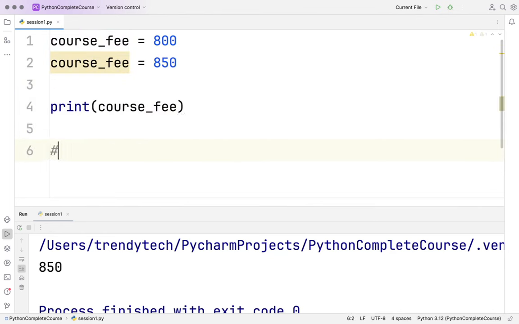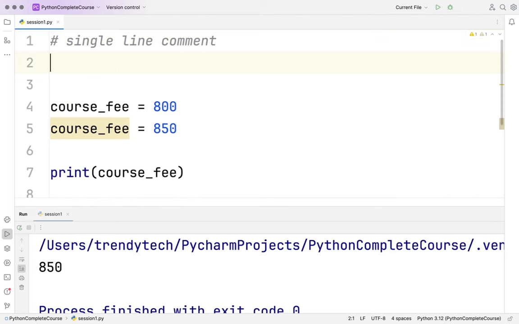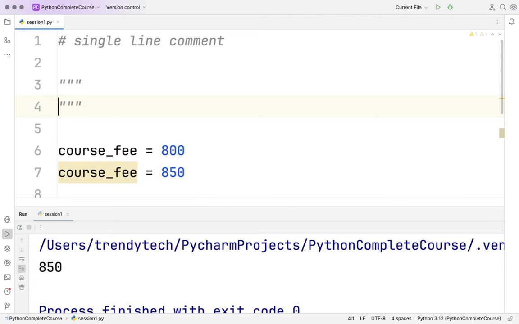I have to define a comment. I can say immutable. I can give a hash, which means whatever I write after that becomes a comment. That's how you give a single line comment. And you can give a multi-line comment also. So this is a single line comment. A multi-line comment would be if you define it inside triple quotes.